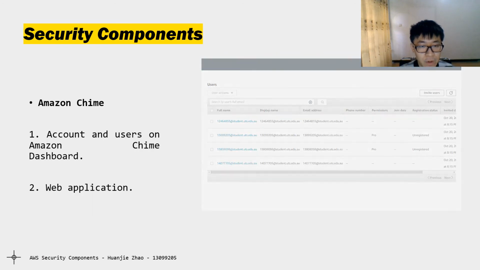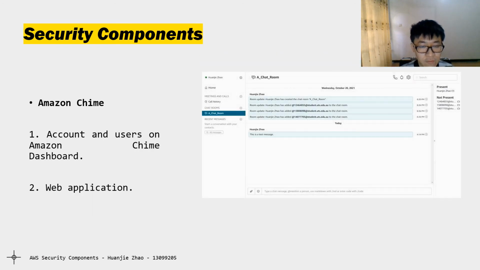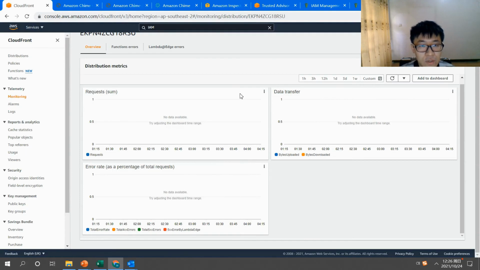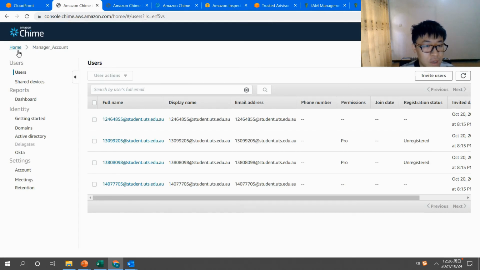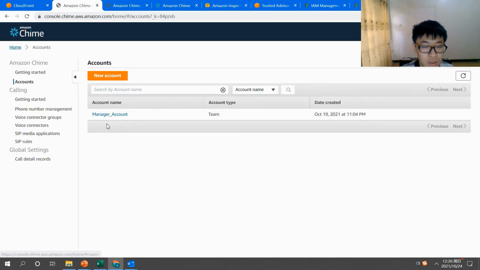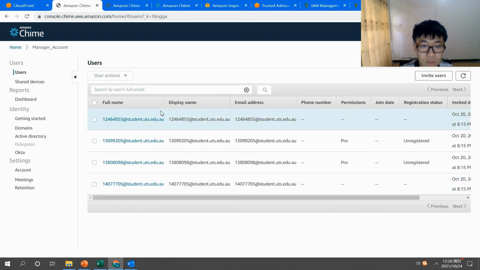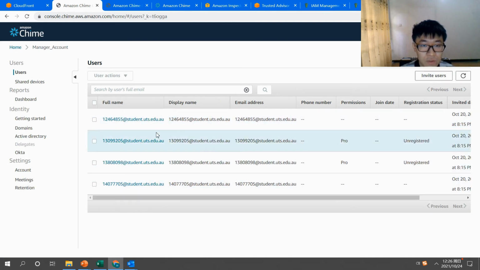Amazon Chime. This is an application more like for meeting and chatting, just like MS Teams or WhatsApp. So let's go into it and have a look. Here is the dashboard, and here is the manager account. Then we can see the 4 users under this account.